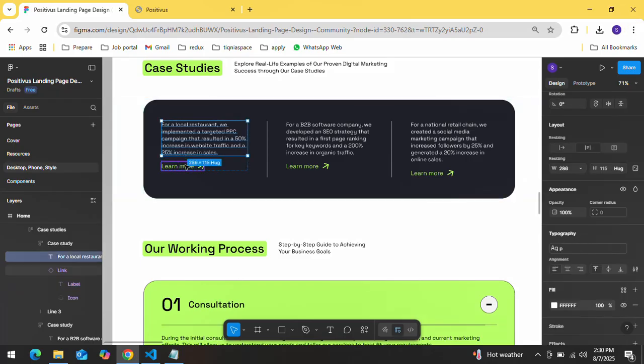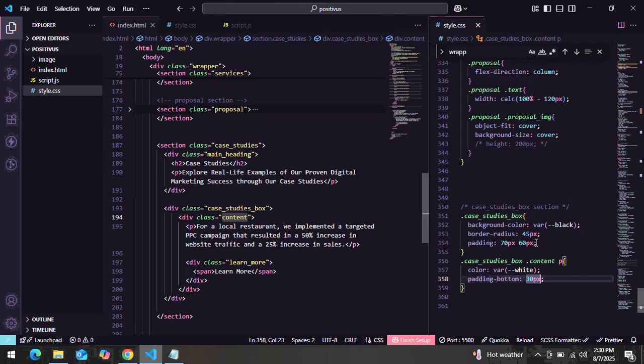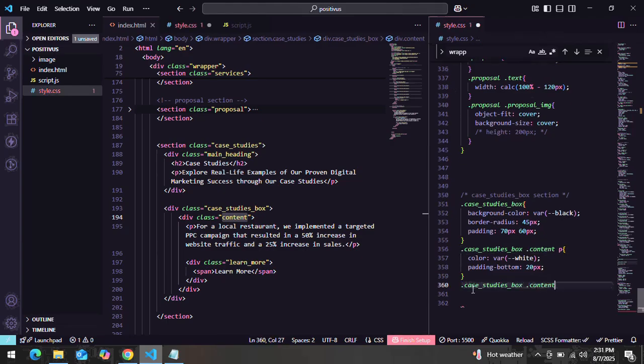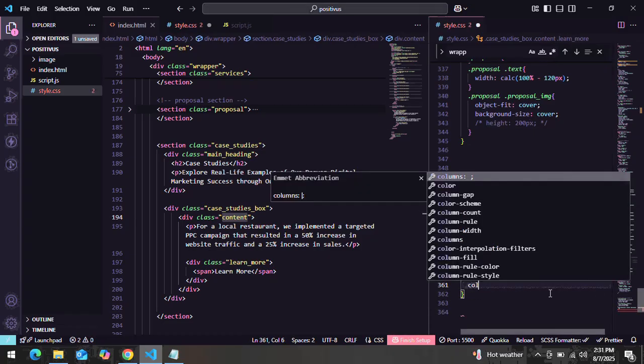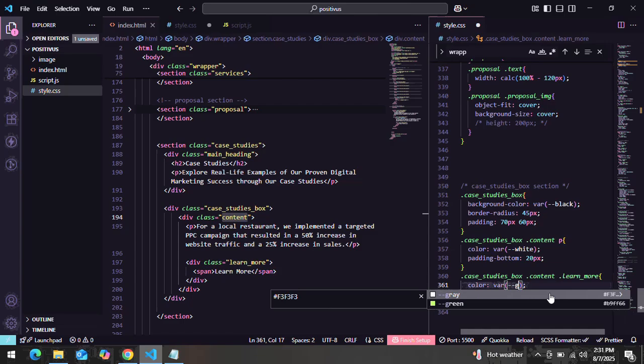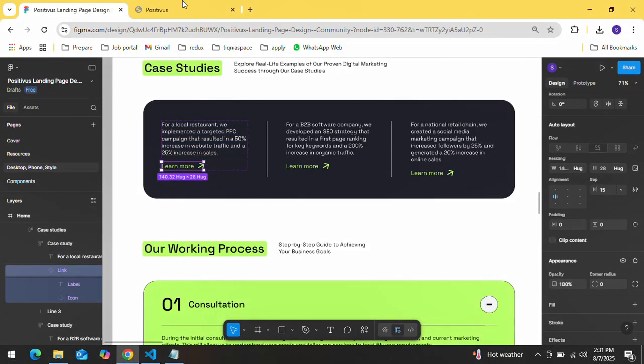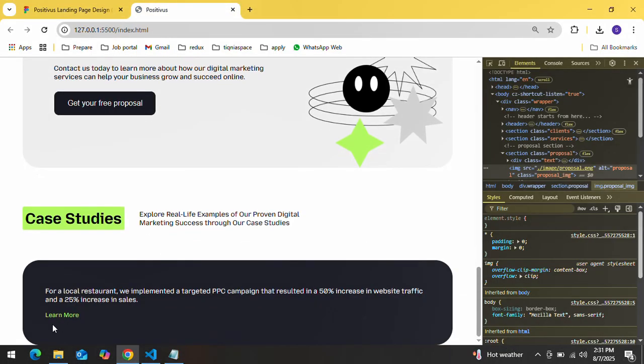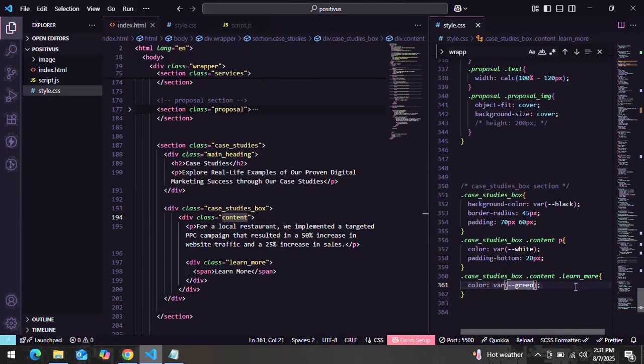Okay, I have to select it. 20 pixel. Alright, so it is 20 pixel. Now inside content we have one more thing, that is we have learn more, and the color is green. Alright, we have this color green, and let me do one more thing.